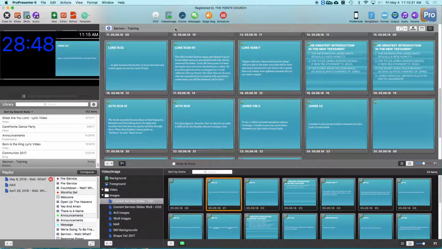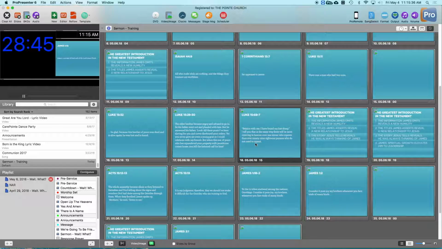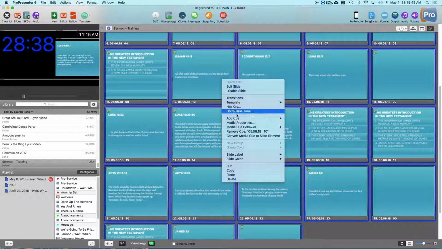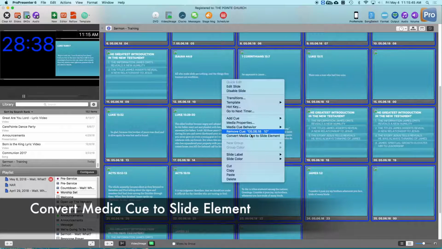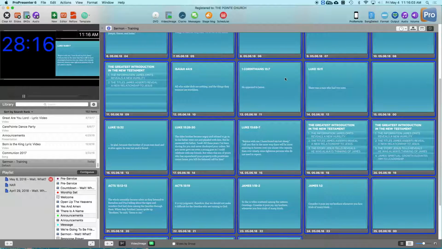Now I'm going to get rid of my bin. Click on one of them, hit Command A to select all of them. Right click, go to Convert Media Queue to Slide Element. What that does is that makes the images a part of the slide instead of being a slide layer, such as a background. So once this does this, you will see they look clearer.